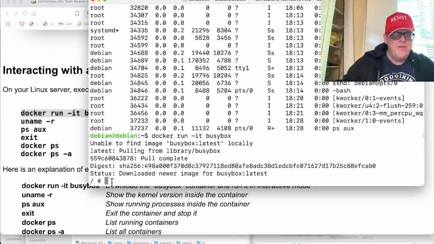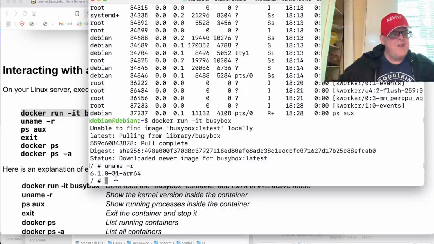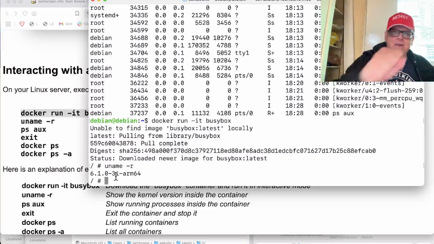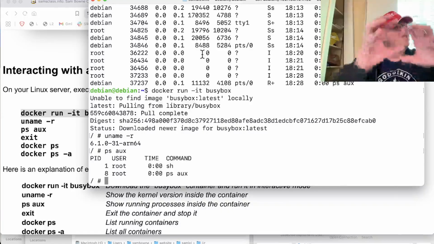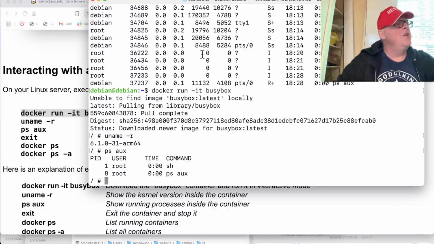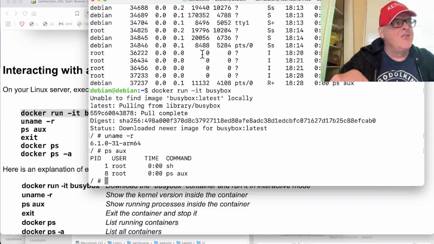Now if I do the same stuff, uname -r, it's the same kernel because that's the whole point of Docker. It's using my host kernel. It didn't make a separate copy of the kernel. It's running right on my host kernel. Now, if you do ps aux, it's only got 2 processes running, as opposed to the host that had all this junk running, because it's much simpler. It's a stripped-down Linux environment with a kernel, but almost nothing else.